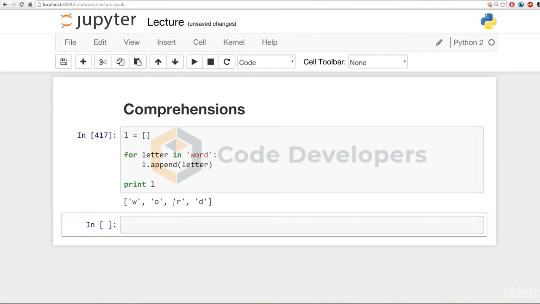So now I'm going to show you how to build this out using list comprehension. With list comprehension, the format is you basically flatten out this for loop within a list, or at least within the brackets. And I'm going to say letter for letter in word. And that's it. That's the syntax for list comprehension.